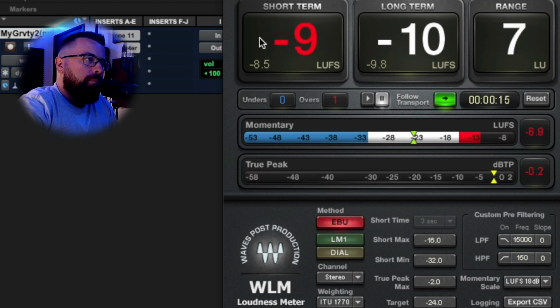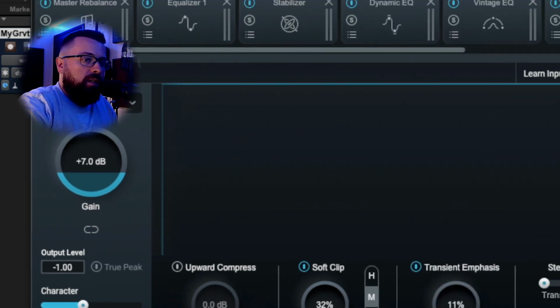Okay, we're hitting around -8, -9, which is normally where I like to be. Let's compare to the master I did of this song prior to this.